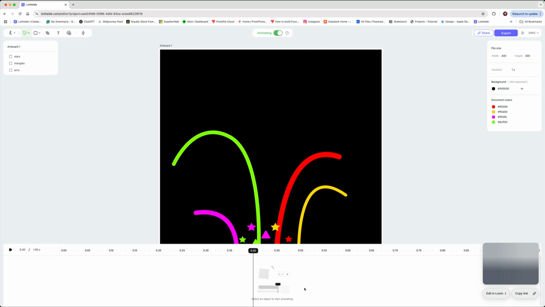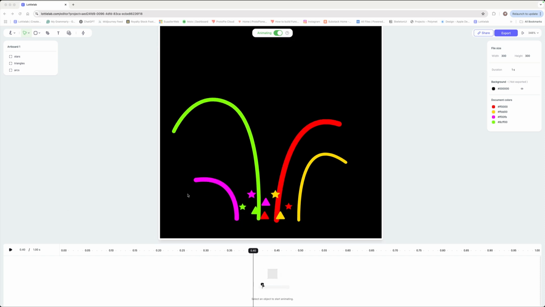Okay, so animation works pretty much the way you would animate in apps like After Effects. It's pretty standard traditional keyframing. Okay, so let's kind of do this.